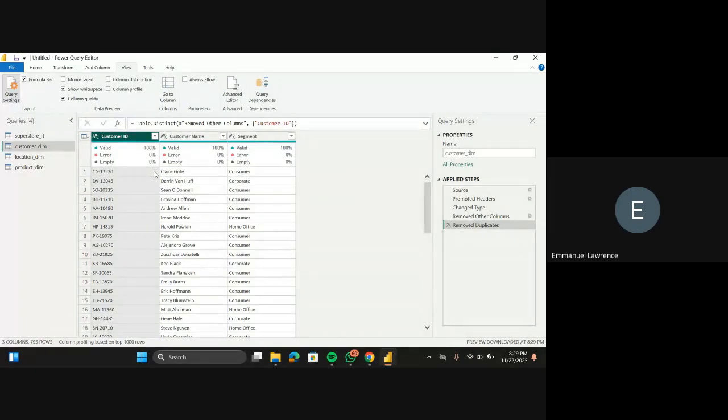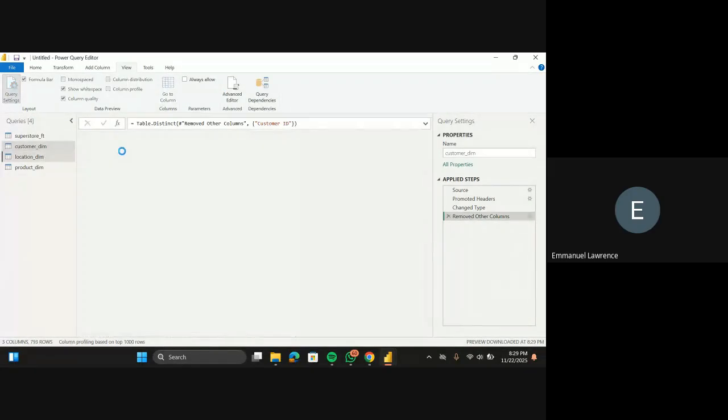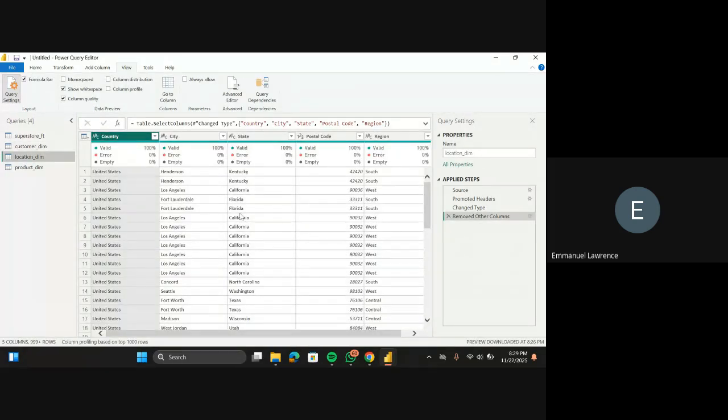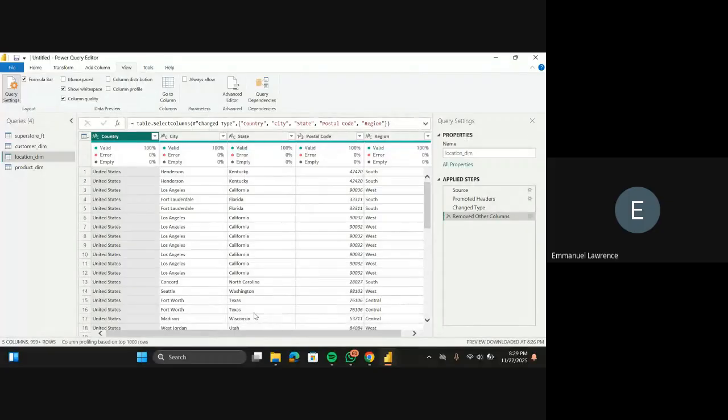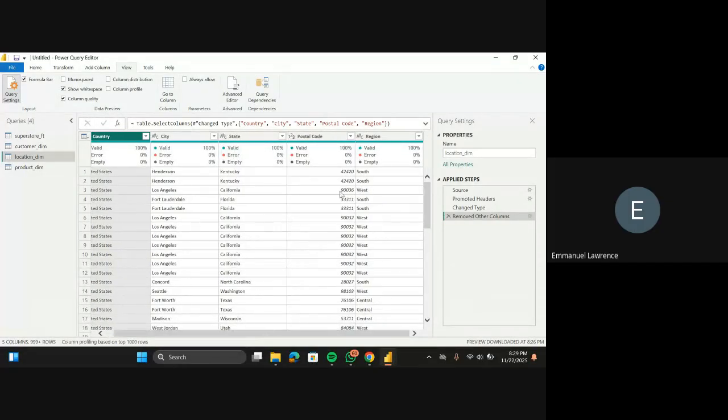Dimension tables must not contain any duplicates. So I'll do the same for my location dimension table. The key we're going to be using here is the postal code, as the primary key, because I told you dimension tables contain a primary key, the sole unique identifier. Since we don't have something like a location ID, but we have a postal code, we can use the postal code as the primary key.